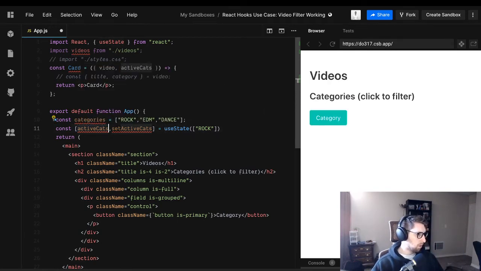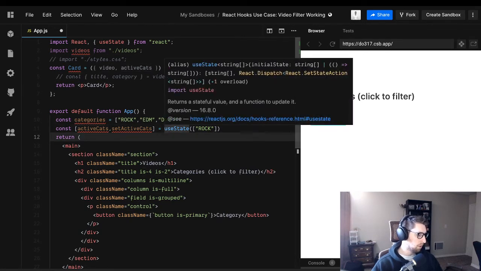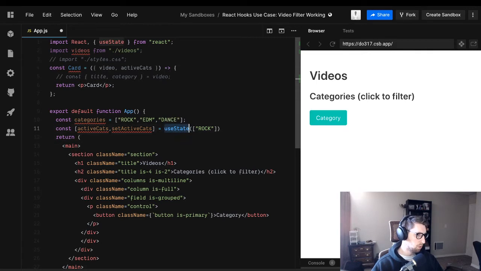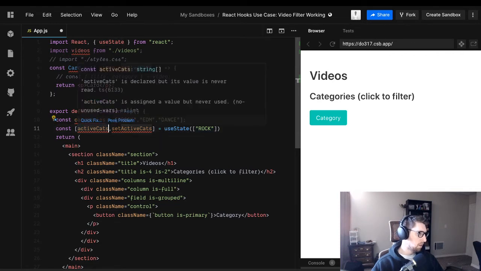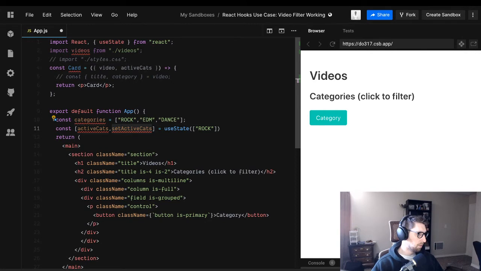So this is your state, one item of your state that you're going to be managing within this app. And this is how you set it. Usually the convention is you say, this is my thing and this is set that thing. When you initially set it up, you use useState and pass in your initial state. So initial state, useState, this is our state, and this is how we set our state.